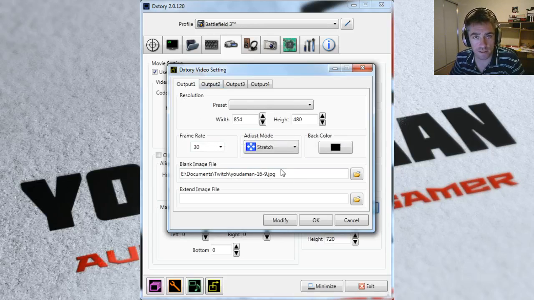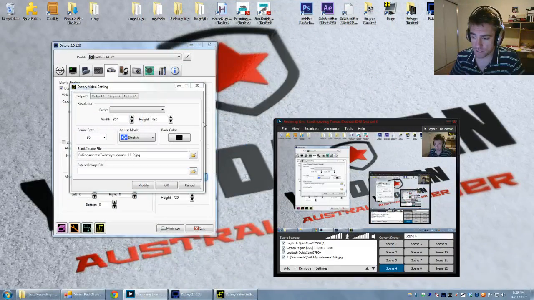Now what this does is this makes the picture that gets captured by Dxtory available to other applications as a camera. And just to demonstrate that, I'm going to bring up my desktop, and it's going to be a bit trippy because I've also got XSplit running live on the desktop, and as you can see, it's recording everything in this particular scene.